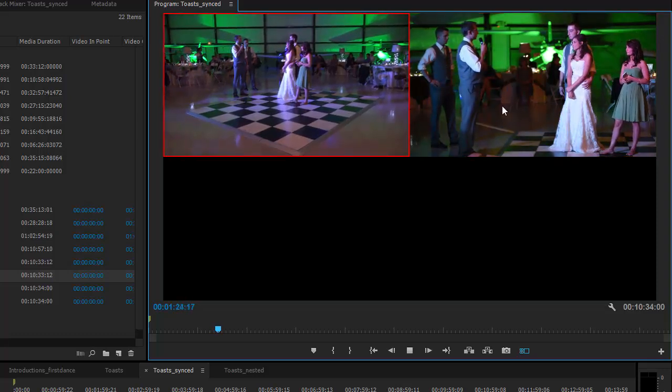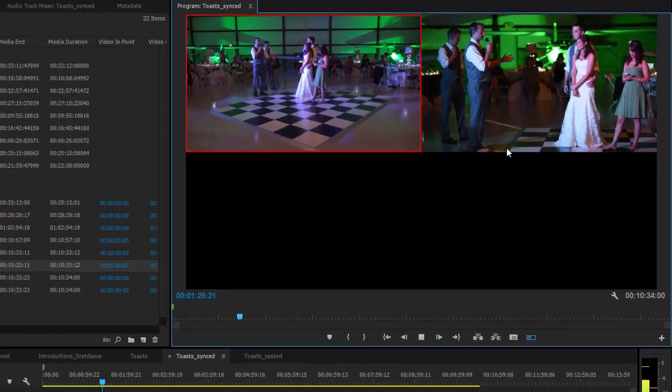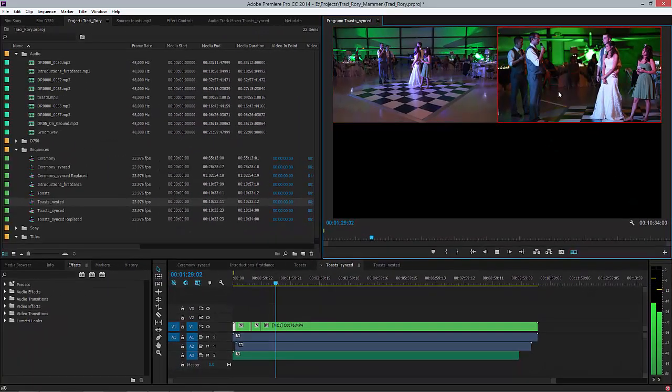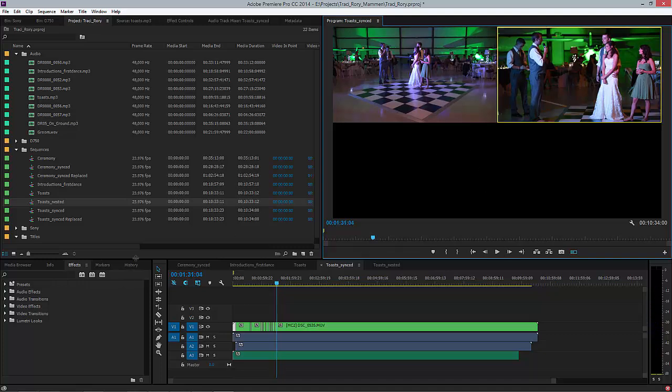And if you've got 4 or 8 cameras, whatever, you'll have those windows up here. So that's how you do multi-camera in Premiere. I hope this helps you.